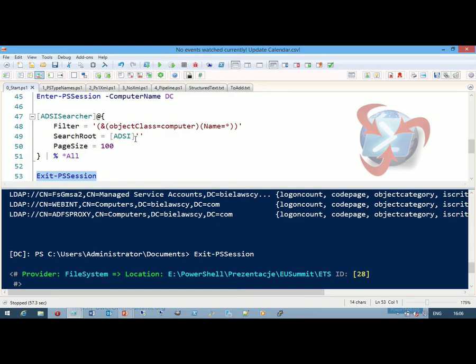It works for two situations. First of all, when you have types that have a constructor that doesn't take any parameters at all. And ADSISearcher is one of those. So we can basically type New-Object ADSISearcher and it will just work. Second situation is where you have a value type.